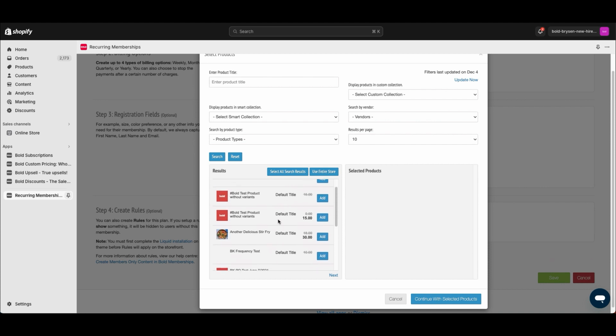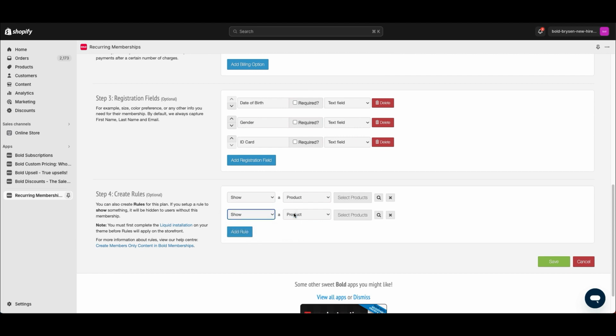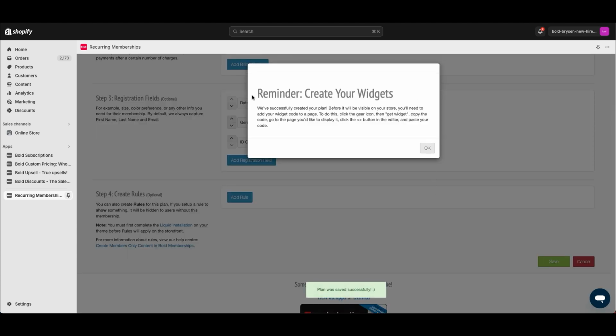Click Add Rule to apply additional rules to the membership plan. Visit our Help Center for more information on using rules in plans. Click Save at the bottom of the page to save your plan, then click OK in the pop-up.